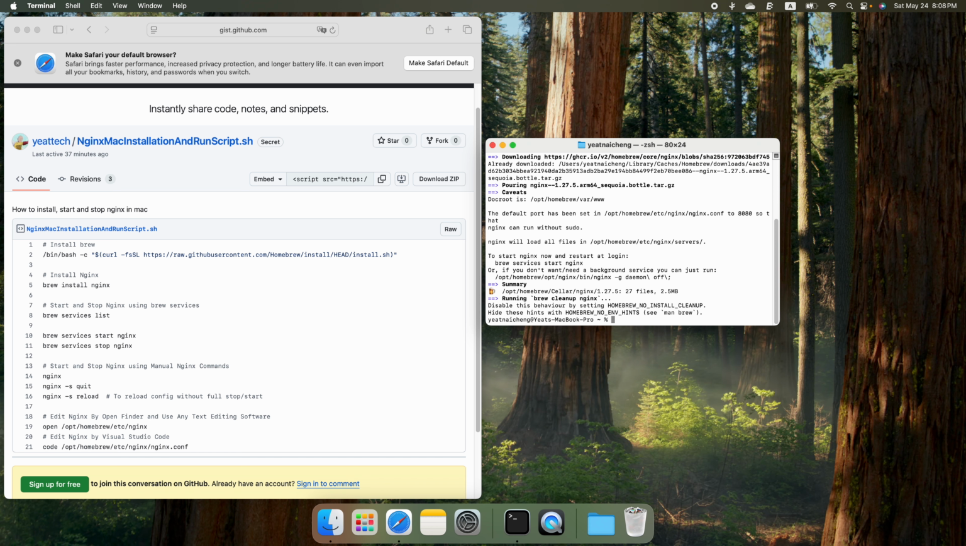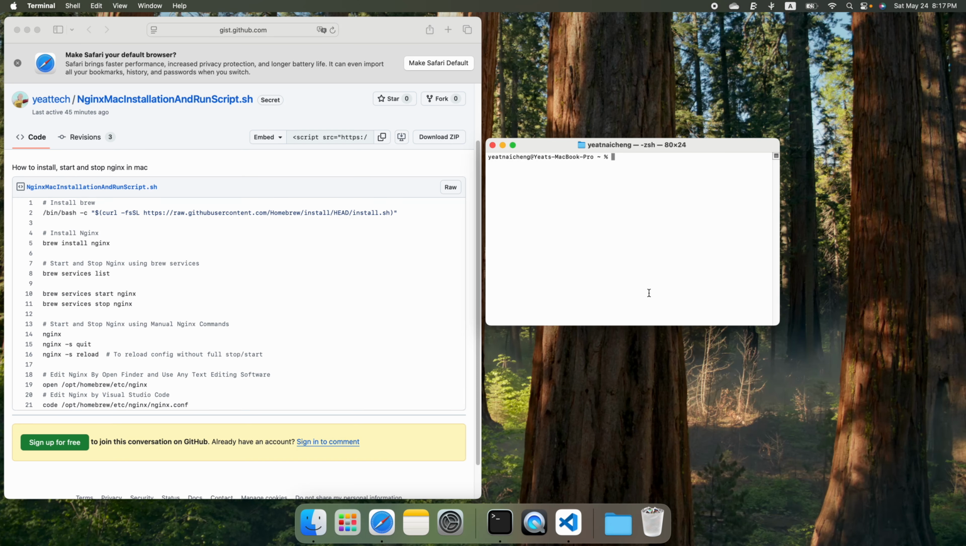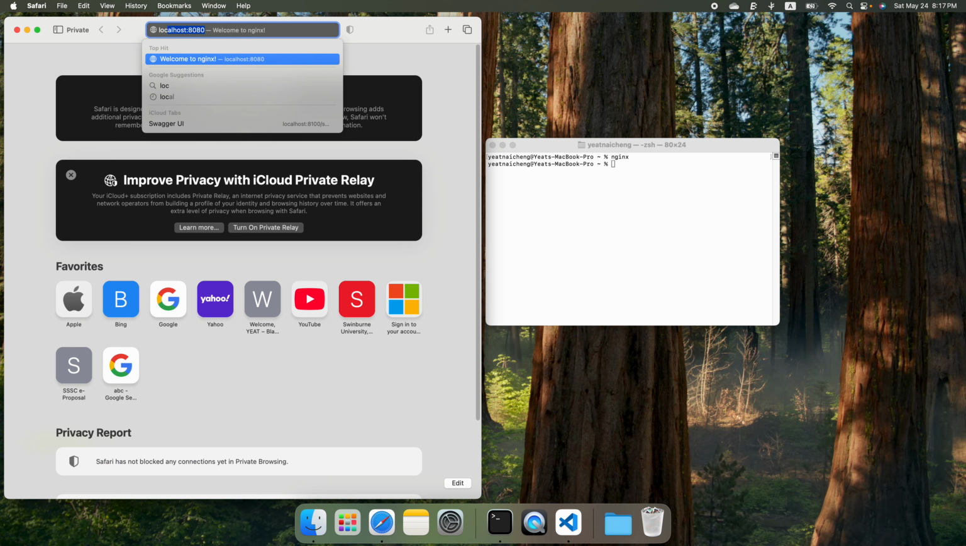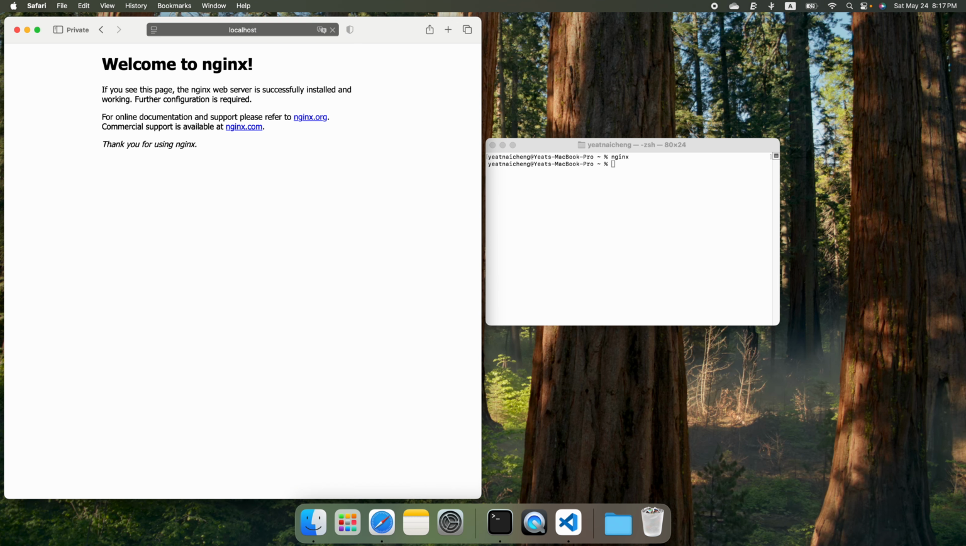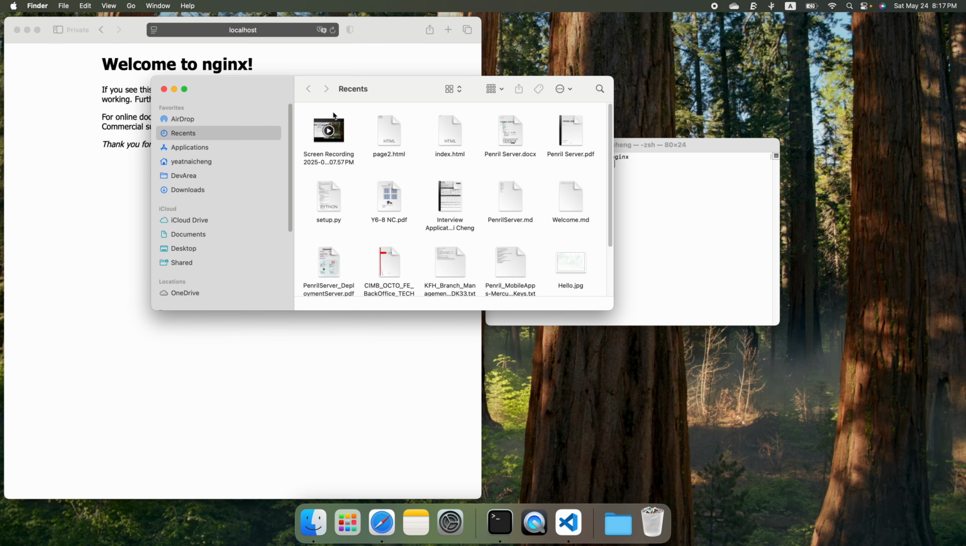There are two ways to run Nginx, and I'm going to show the nginx commands method. You may run the nginx command to start Nginx. The default Nginx port is 8080. You may try to access localhost:8080 in your browser, and you can see Nginx is up in the browser. There is no content at the moment.